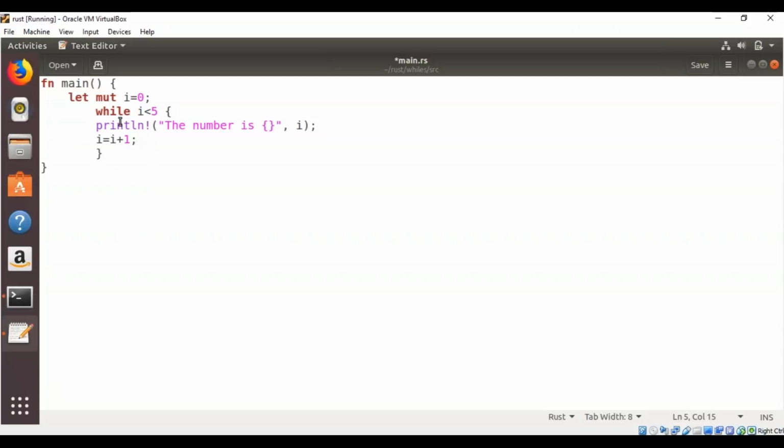So what I'm doing over here is I have declared a mutable variable called I, and I've initialized its value to 0. Then I'm setting a condition which says I less than 5. So while I is less than 5, these two lines are going to get executed.